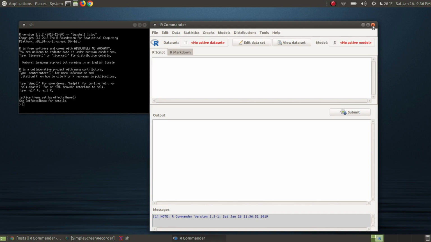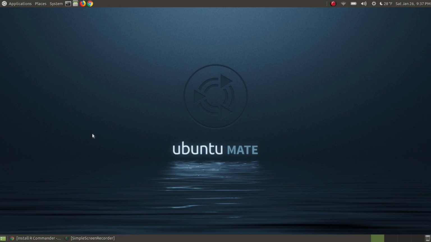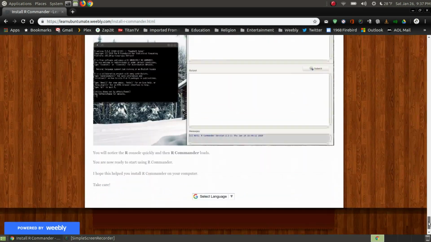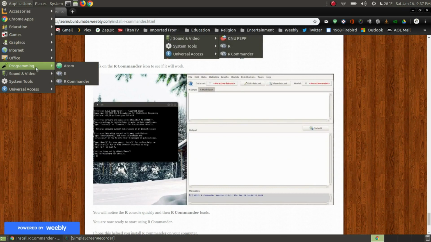So remember, you can just press the close, hit OK, and then type quit, open and close parenthesis. And then press the Enter key, and it will ask you, do you want to save the workspace? We'll say no. Press the Enter key, and we have now exited our program. So that shows you how to install R Commander on your system and how to add the icon to your program's menu.